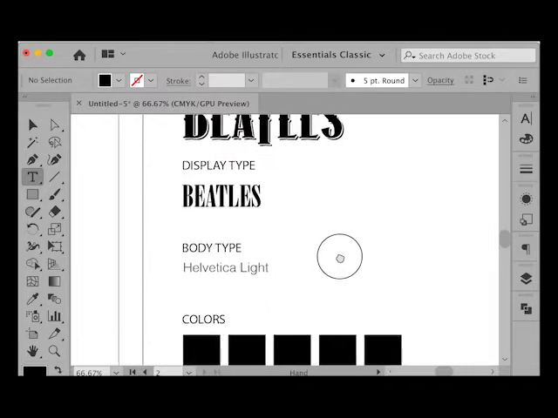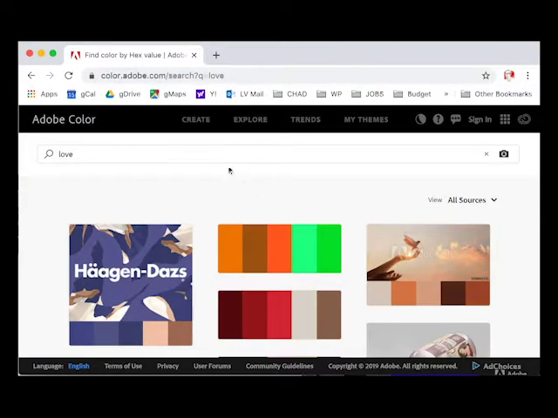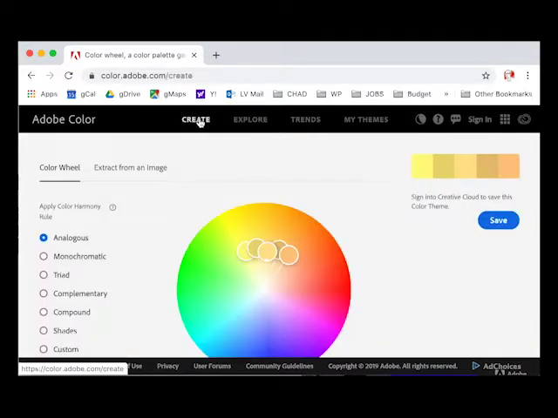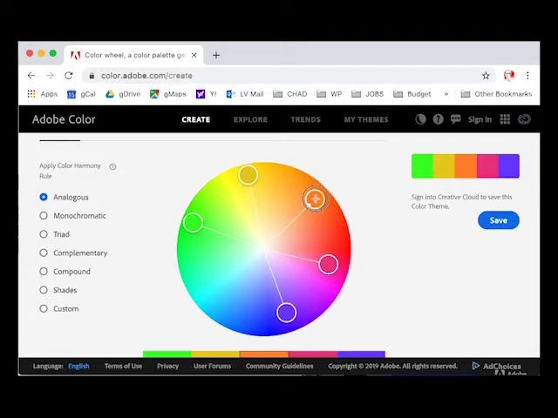Okay. And then for colors. So let's talk about colors real quick. You can pick any 3 to 5 colors for your brand. If you have a hard time doing that, I'm going to suggest going to color.adobe.com and you can search. So my theme is love. So you could go to explore and choose love, or you could go to create and then you can pick an analogous, which are colors right next to each other. And if I move these over to the red area, I can see my colors here, and that's kind of cool.